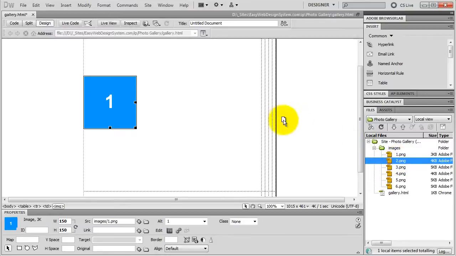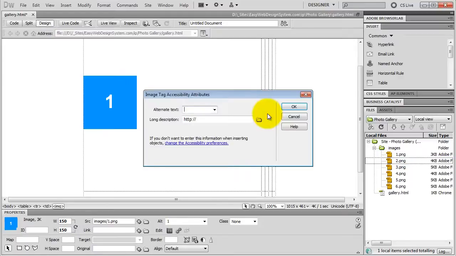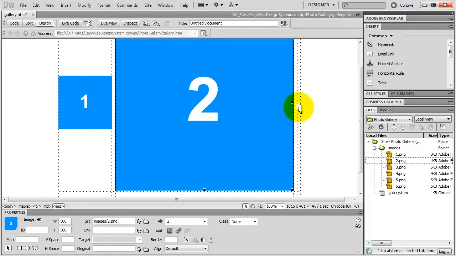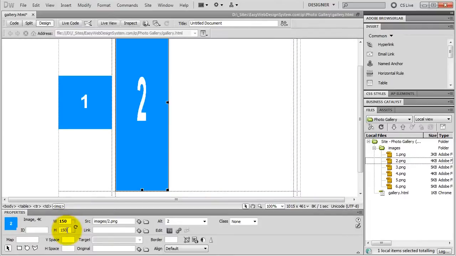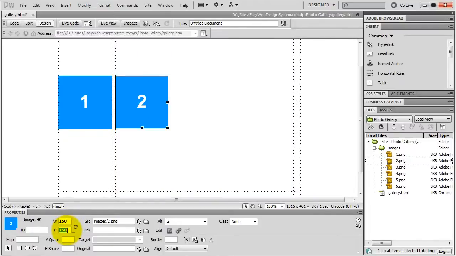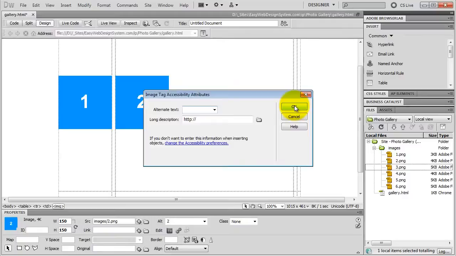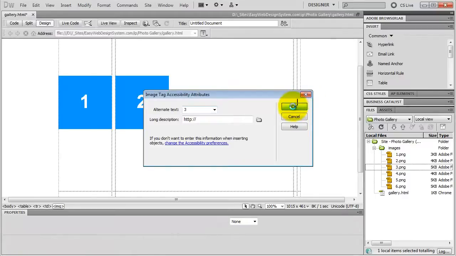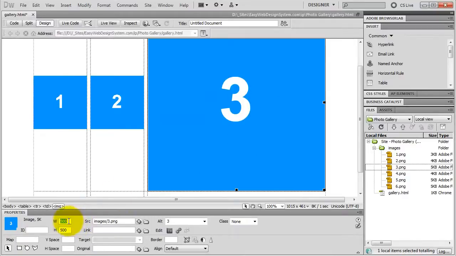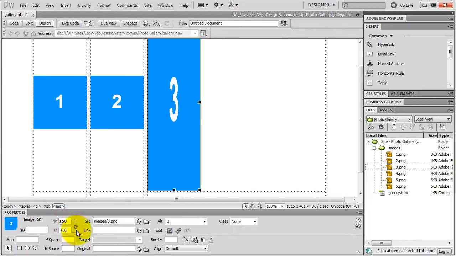Grab my second image and drag it into this cell. The alternate text will be 2. I hit OK. And I reduce the size to 150 pixels wide and 150 pixels tall. I grab my third image and drag it into this cell. The alternate text will be 3. I hit OK. And I reduce the size to 150 and 150.